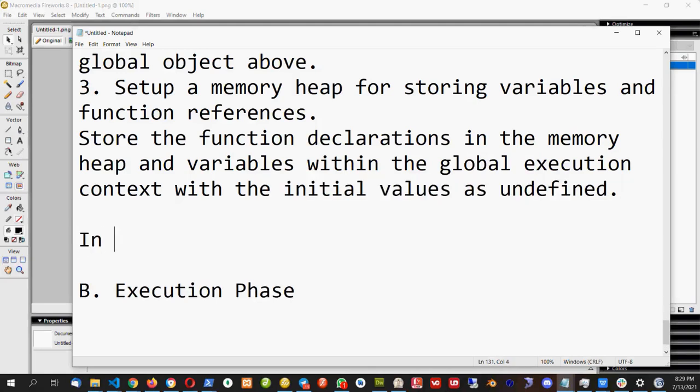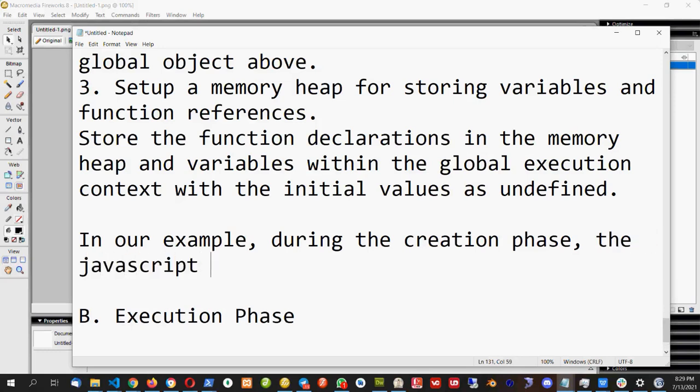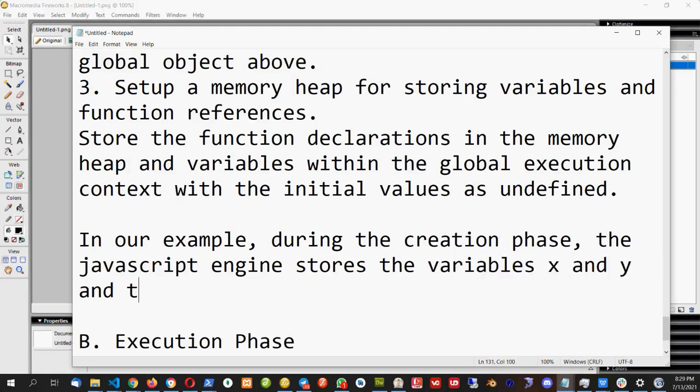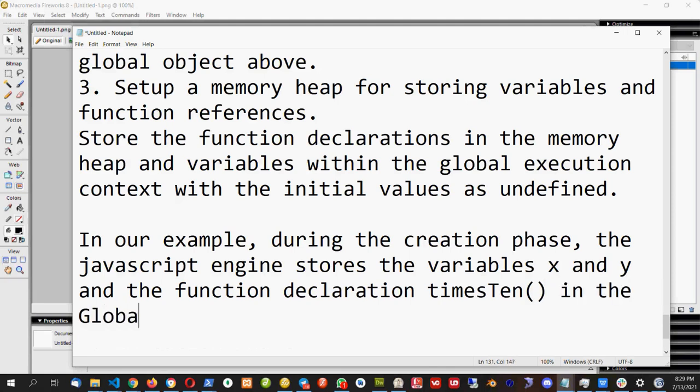So in the above example, during the creation phase, the JavaScript engine stores the variables X and Y and the function declaration times10 in the global execution context.